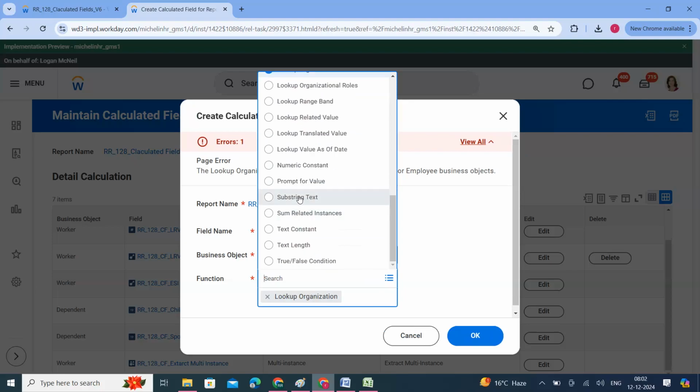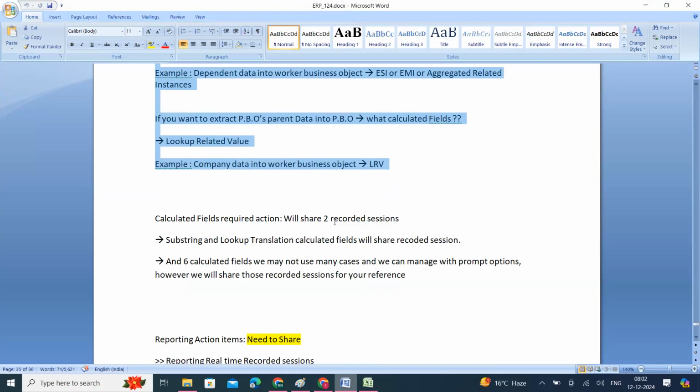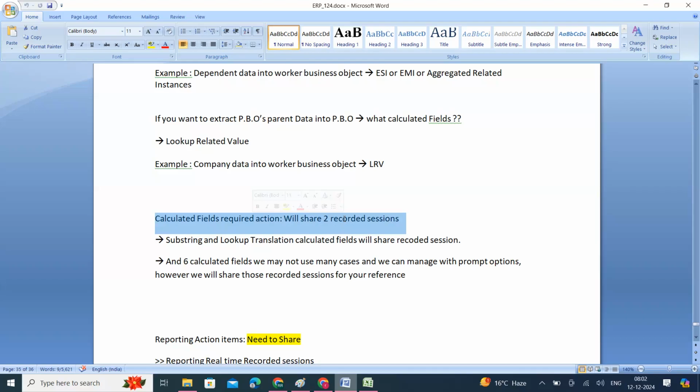So this lookup things. Okay, and then lookup related value is completed. Lookup translate and the substring, we will share one more recorded session. Lookup value as of date completed. Numeric constant completed. Prompt value is completed. Sum related existence completed. Text to constant completed. Text length completed. True or false also completed. That's what I mentioned very clearly. So we will provide two recorded sessions, one for substring and lookup translated value, correct? And the remaining six calculated fields for hierarchies.